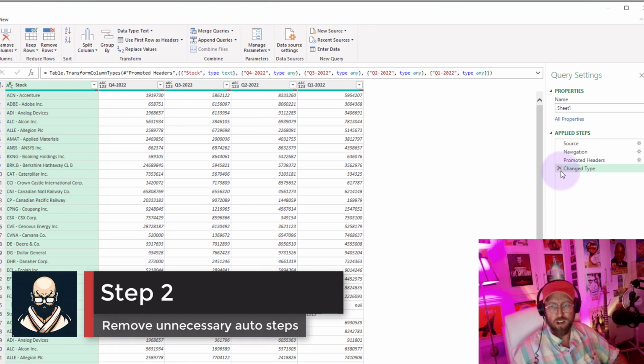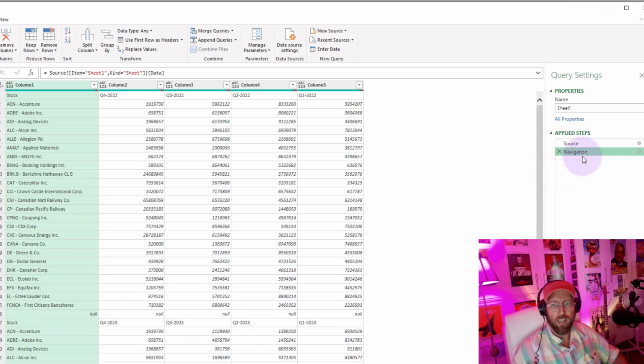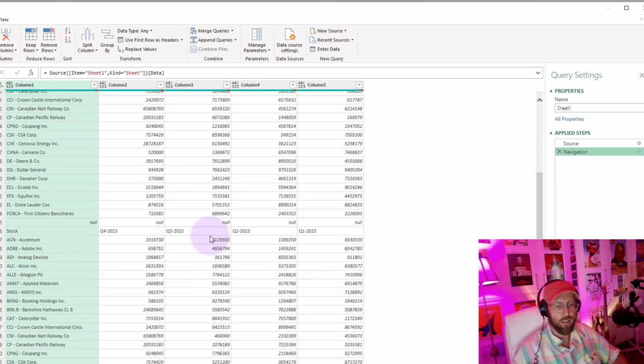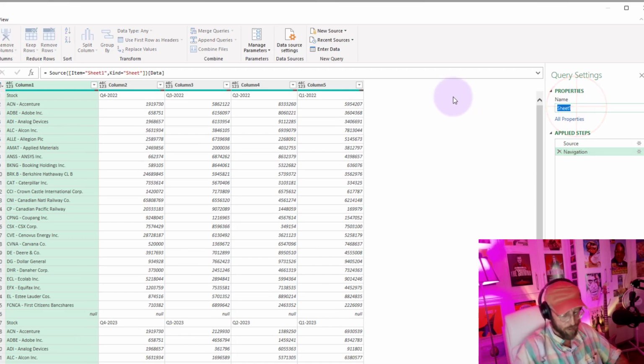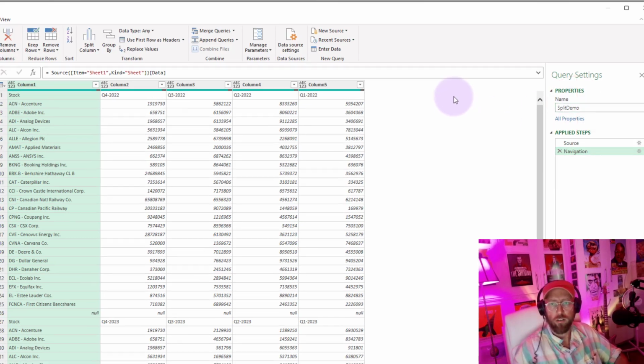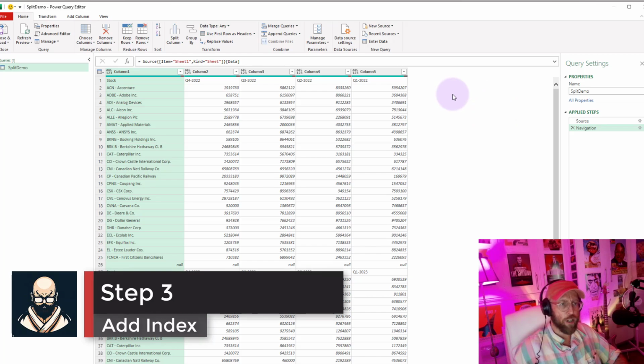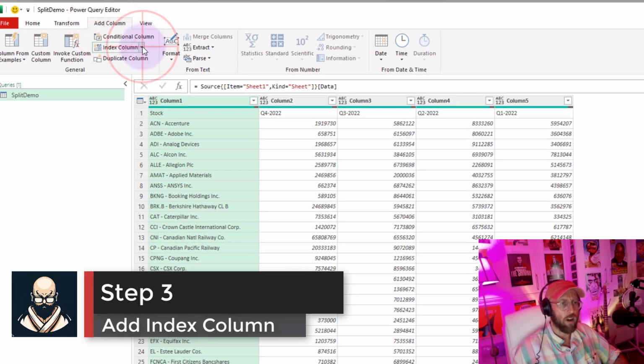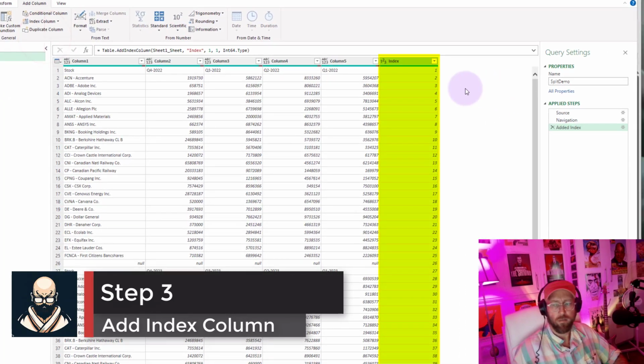I don't like this change data type step here because it hard codes the titles. I say no, I don't want to promote data, so I delete that. Navigation is cool, we'll leave it at that. So this is our data set. Let's rename this to Split Demo. First thing I'm going to do is add an index column starting at one.